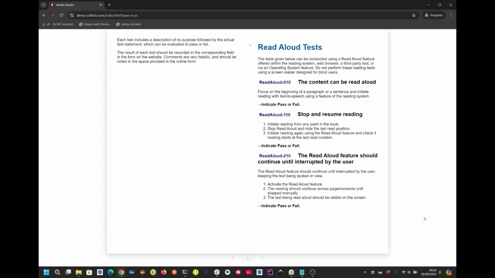Oh, sorry, 010. The content can be read aloud. That would be a good start. So Control Alt R to fire up the read aloud or the text to speech, and then press Control Alt R again to actually start it.